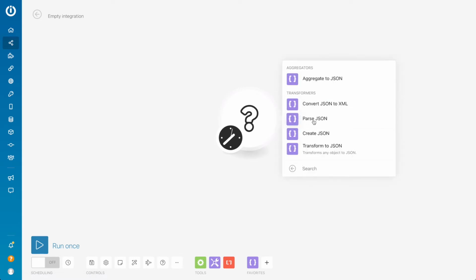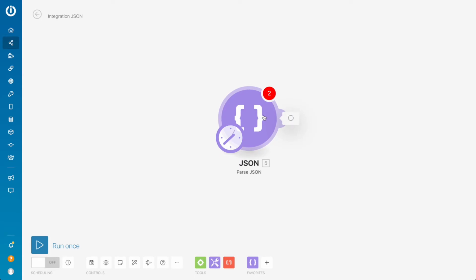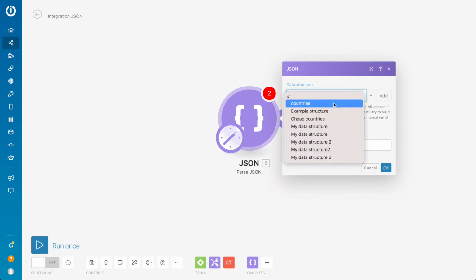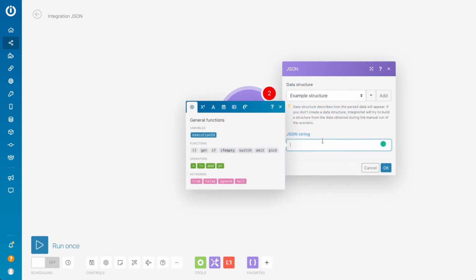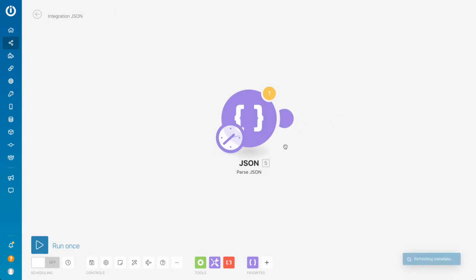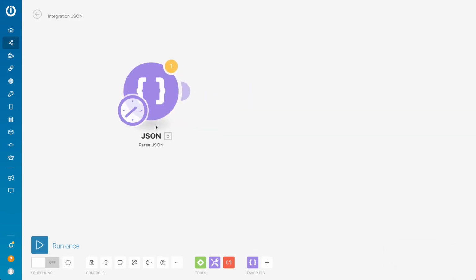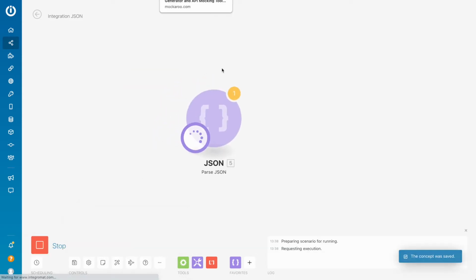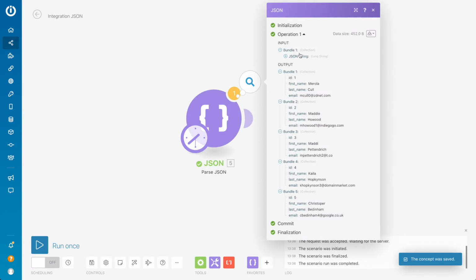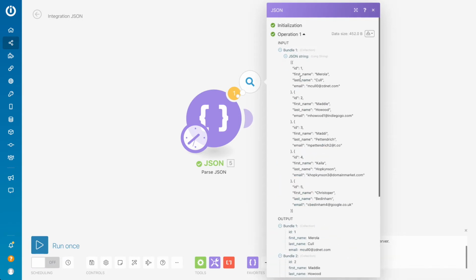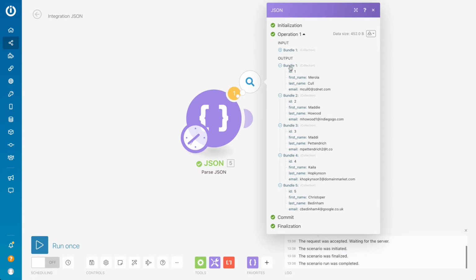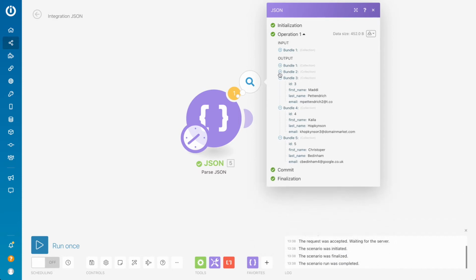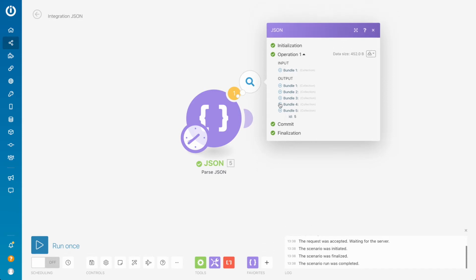So then we need to have the parse JSON as a first module in our template, then data structure example, and the JSON string again. So this module parses whatever string we have and creates a JSON out of it. Let's try to run it. Okay, run anyway. And we see the output: the input is string, and the output is collection here. So the collection that consists of these 5 bundles.